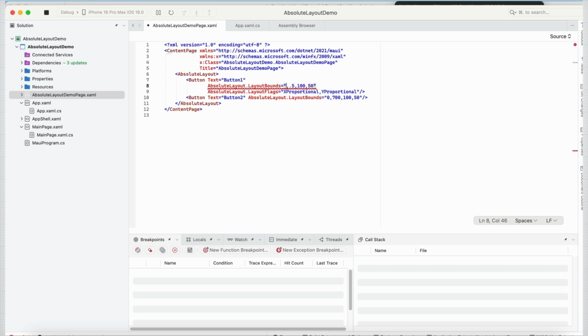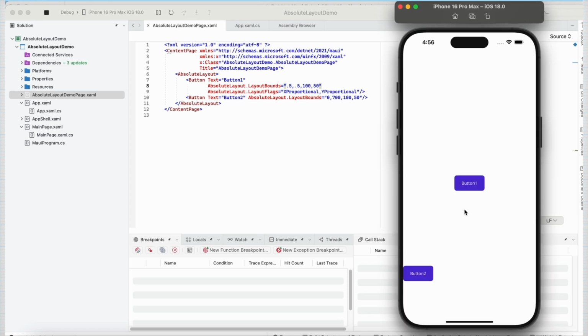Let me set X as well to 0.5. Now my button control is placed at exact center of the screen because it is taking a 50% proportional value with respect to X-axis and 50% proportional value with respect to Y-axis.